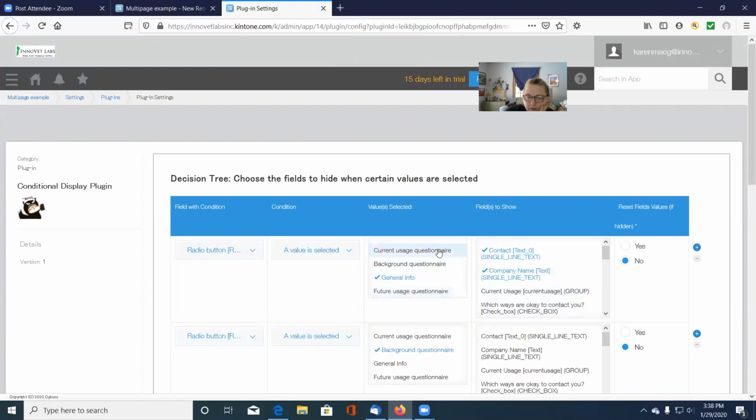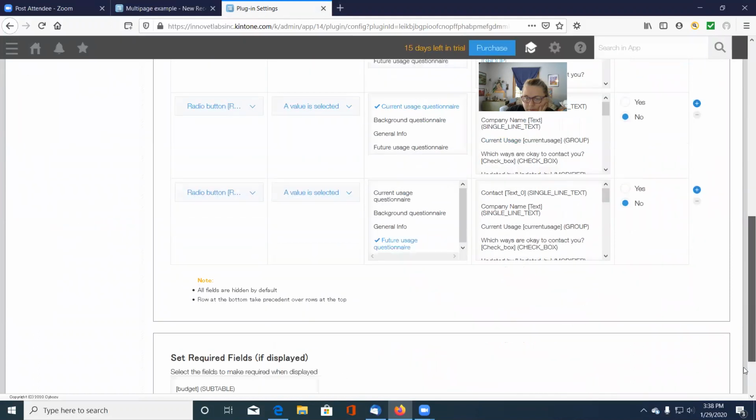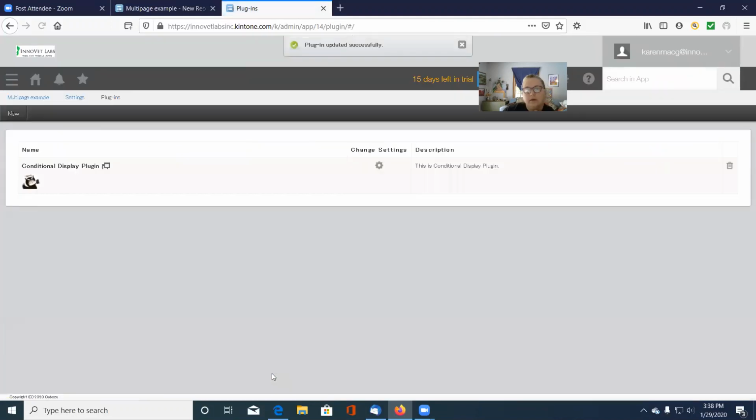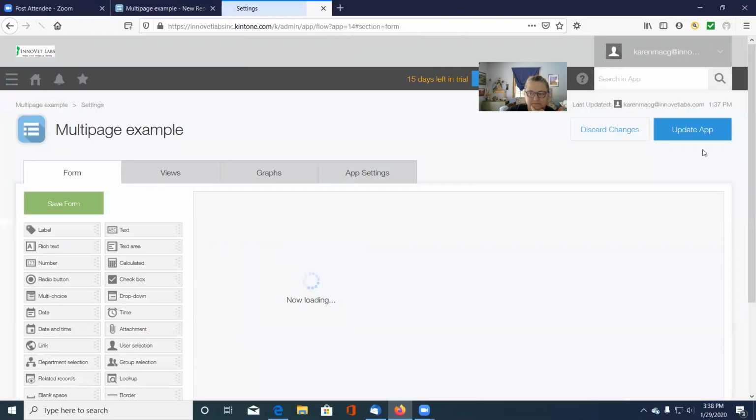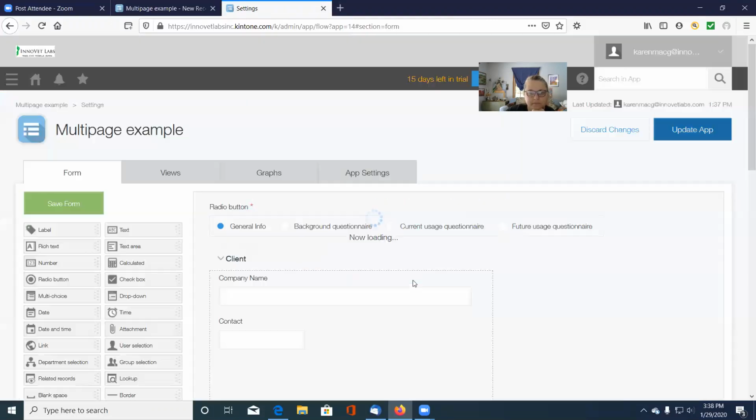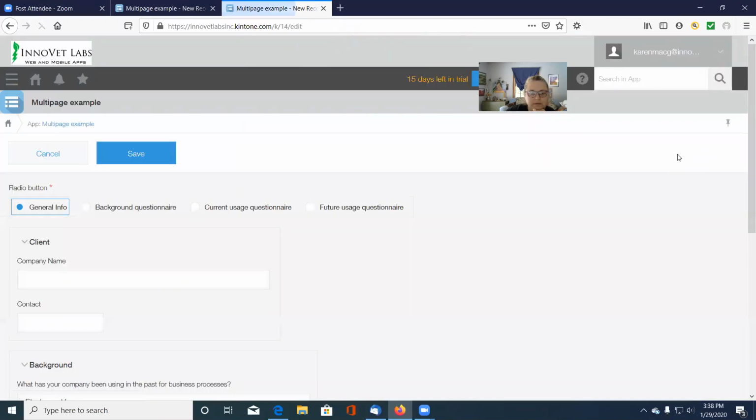Where's client? Current usage, general info, it's not that, it's not that. We wanted to do the field group, that's why. So it'd be client field group, client group, right there. Okay, so that's it. And then we're going to update the app. And now we hit plus.